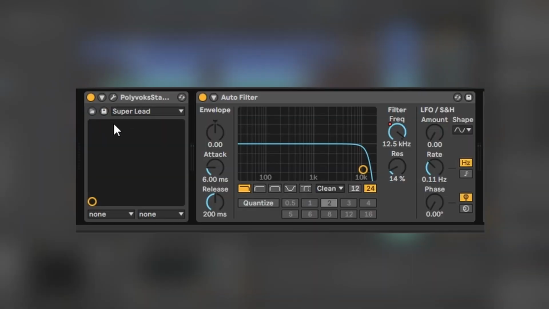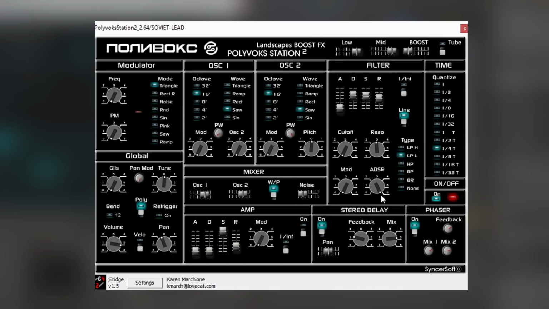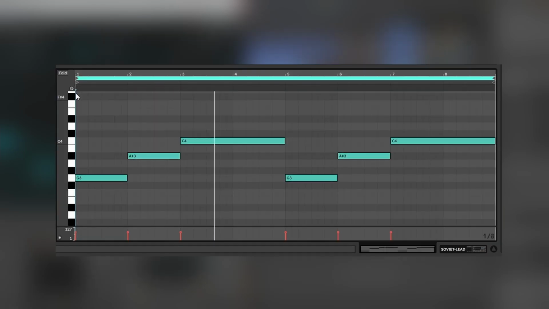And here is our leading melody. This is a Polyvox super lead preset, and it sounds great, and it gives the needed vibe for this genre.